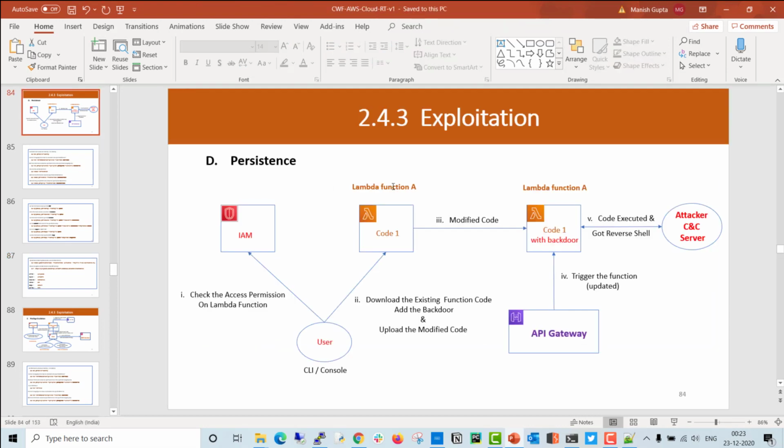As we discussed, we compromised a user which has sufficient rights. We downloaded the code, then uploaded the code again here, and invoked the API. We invoke this function using API Gateway, and you will get a reverse shell, or your command will be executed there. It basically depends on what backdoor you created and what functionality this particular Lambda function has. You can create persistent access.